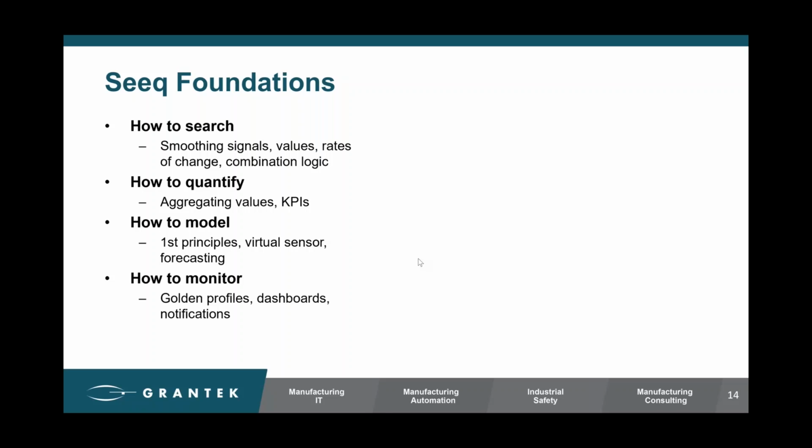Second, Seeq helps experts quantify the results. After the expert finds something, Seeq has a means to calculate and present the final result, like an energy savings KPI in a dashboard. Third, Seeq provides ways to model what should happen in the process using first principles, a virtual sensor, or forecasting. And fourth, Seeq users can set up their analysis to monitor the process in near real time to display if the process is proceeding as expected or if intervention is necessary.